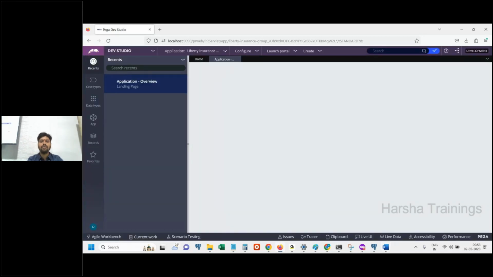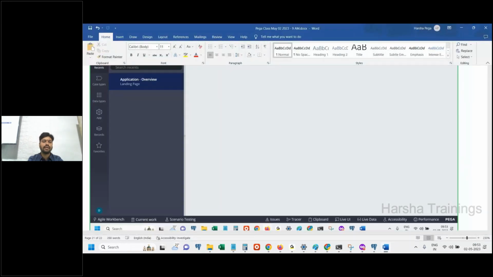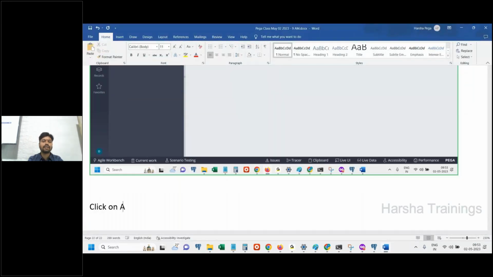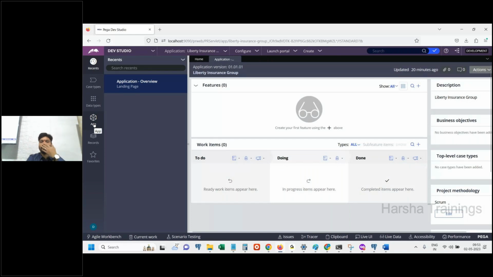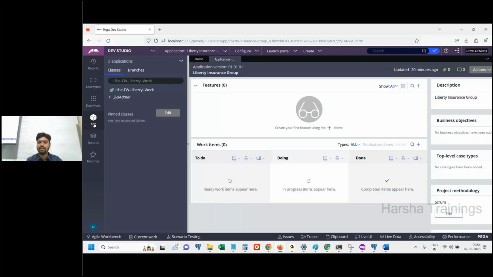Okay, so now click on App Explorer. What is that Explorer? Here you see recent, case types, data types, app records. This one I am talking about. So click on App Explorer. This will get loaded slowly. The middle one there, App Explorer.